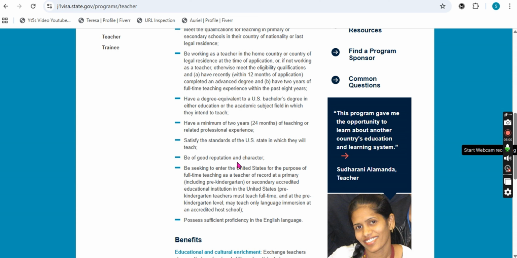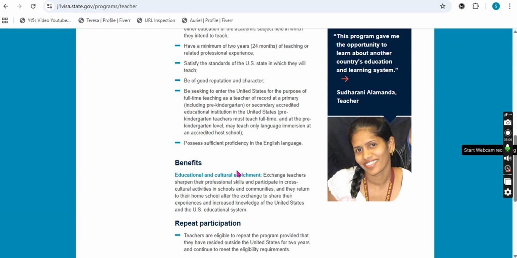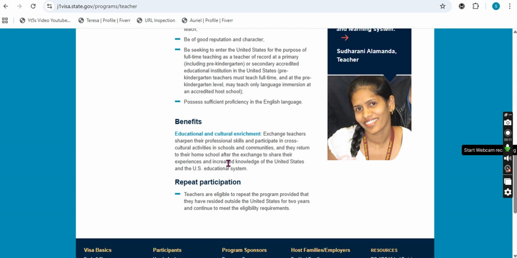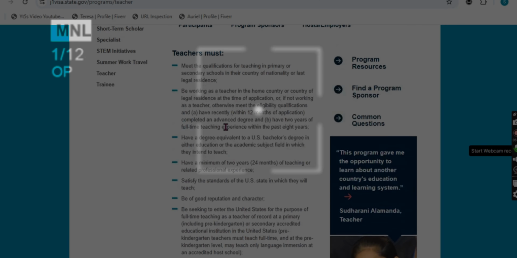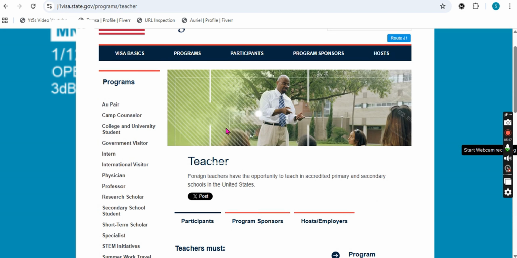Maybe from TOEFL, from IELTS, or from Cambridge, or from Duolingo. That is the cheapest. And some of them will come from EF SET, I think so. So we have the benefits and repeat participation. So you can read through. But now, what do you do when you reach here?